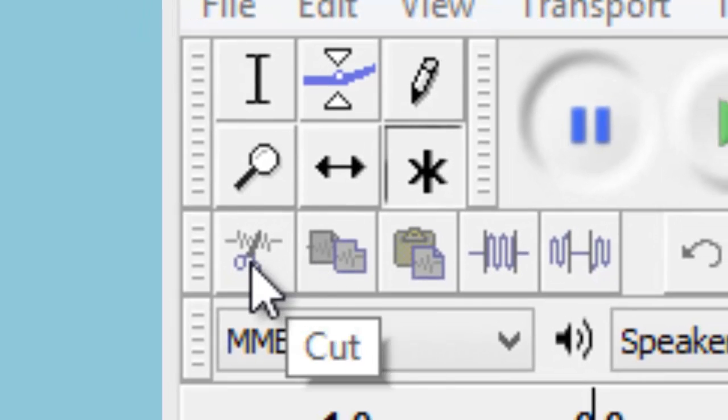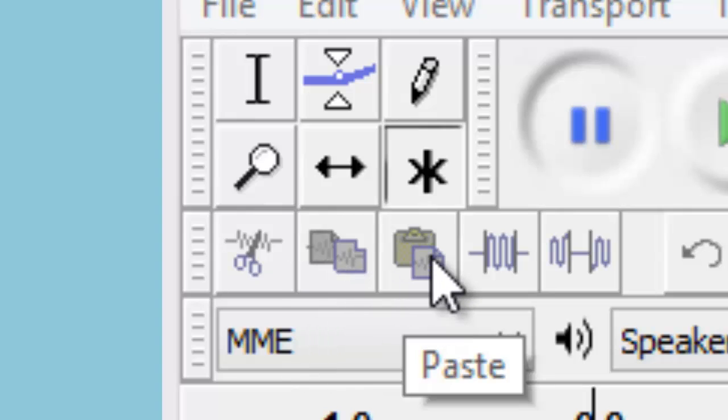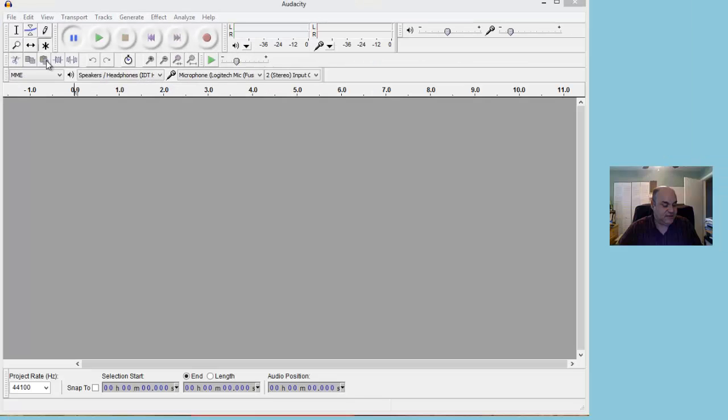The last 3 tools need no explanation. The Cut, Copy, and Paste tools do exactly what their name suggests. We've spent plenty of time using Cut, Copy, and Paste in Microsoft Word. These tools work exactly the same way.